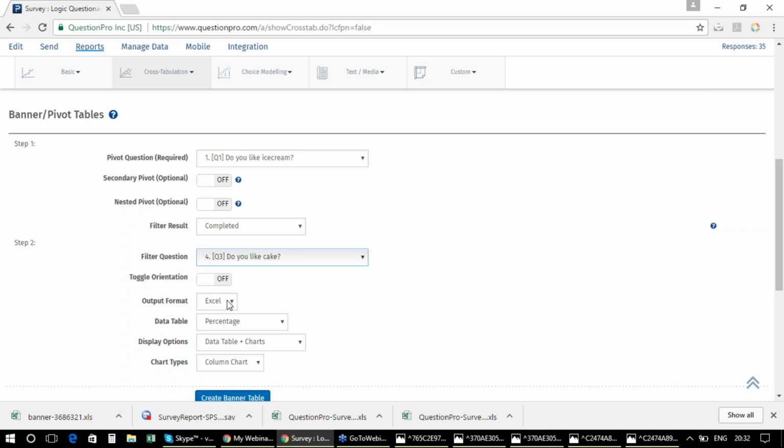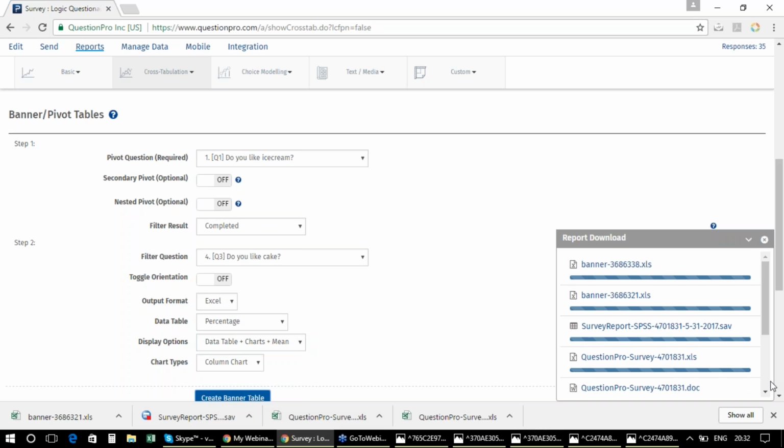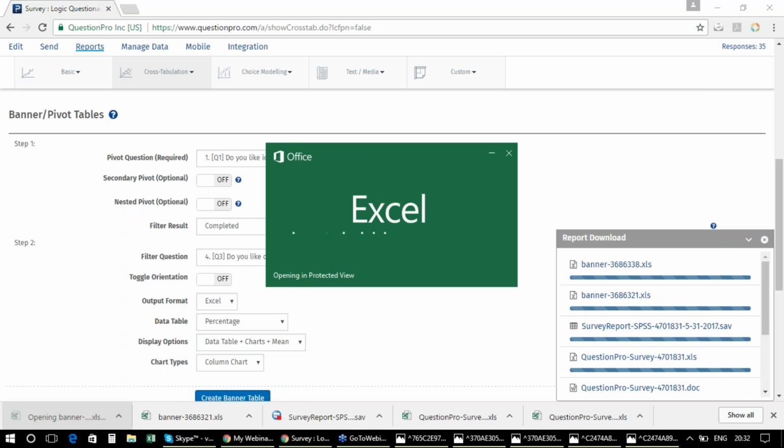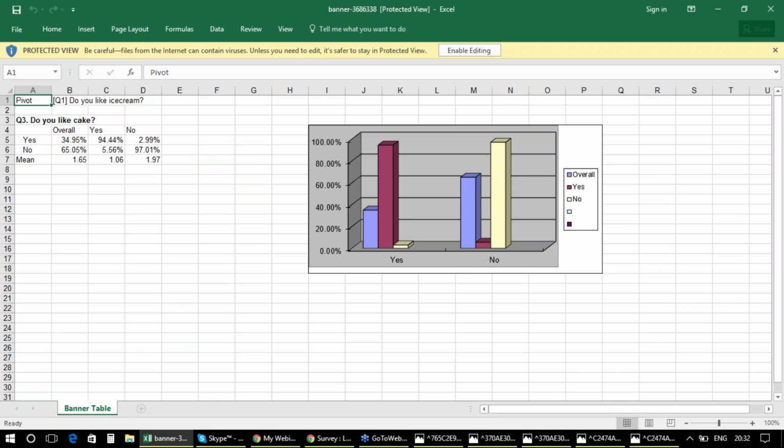I can change the output format from here. Display options: if I just want a data table only, or a data table plus charts plus mean, I can use this option and create the banner table. So based on the filters that I've applied and the questions that I've selected, it has downloaded an Excel file. So this is the banner table that has been prepared.